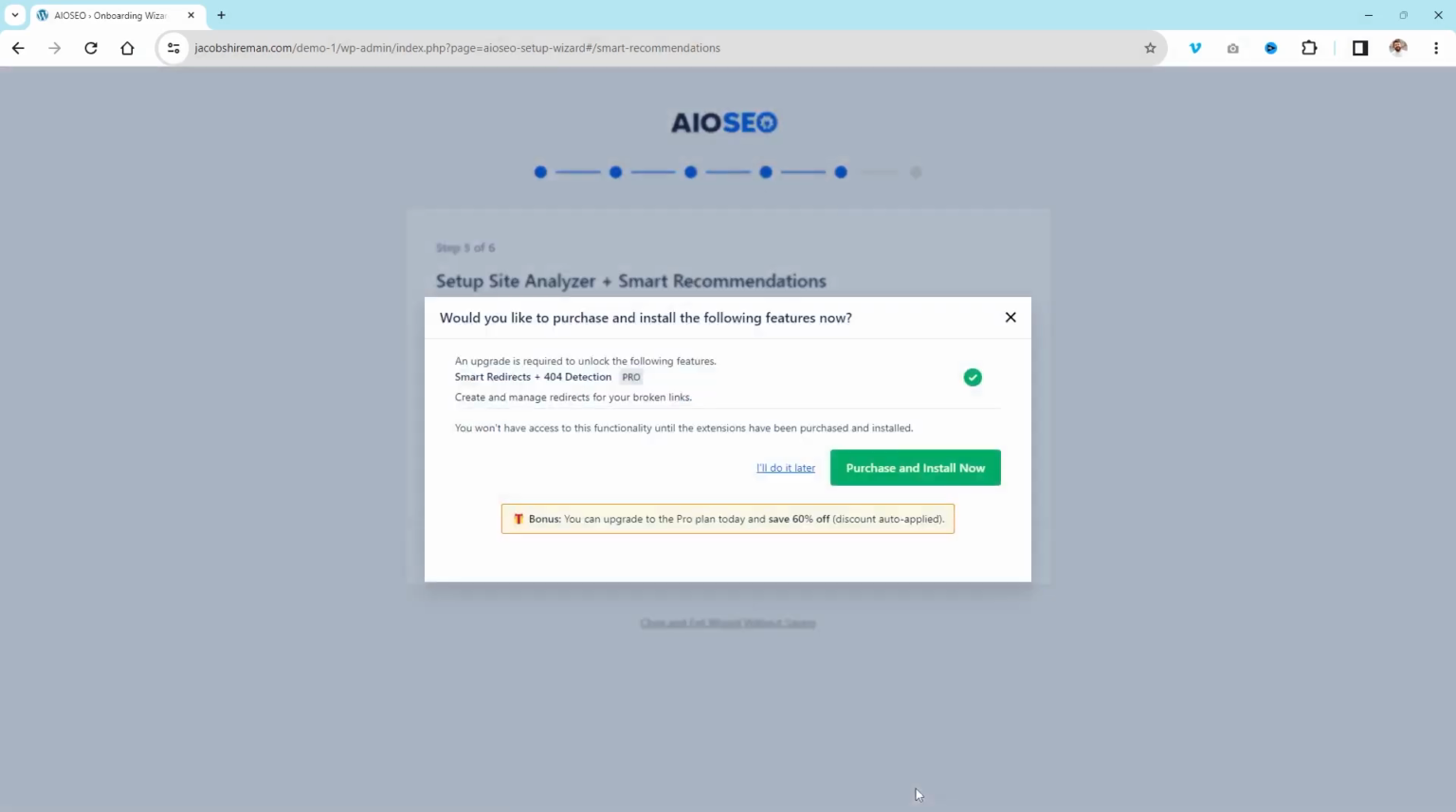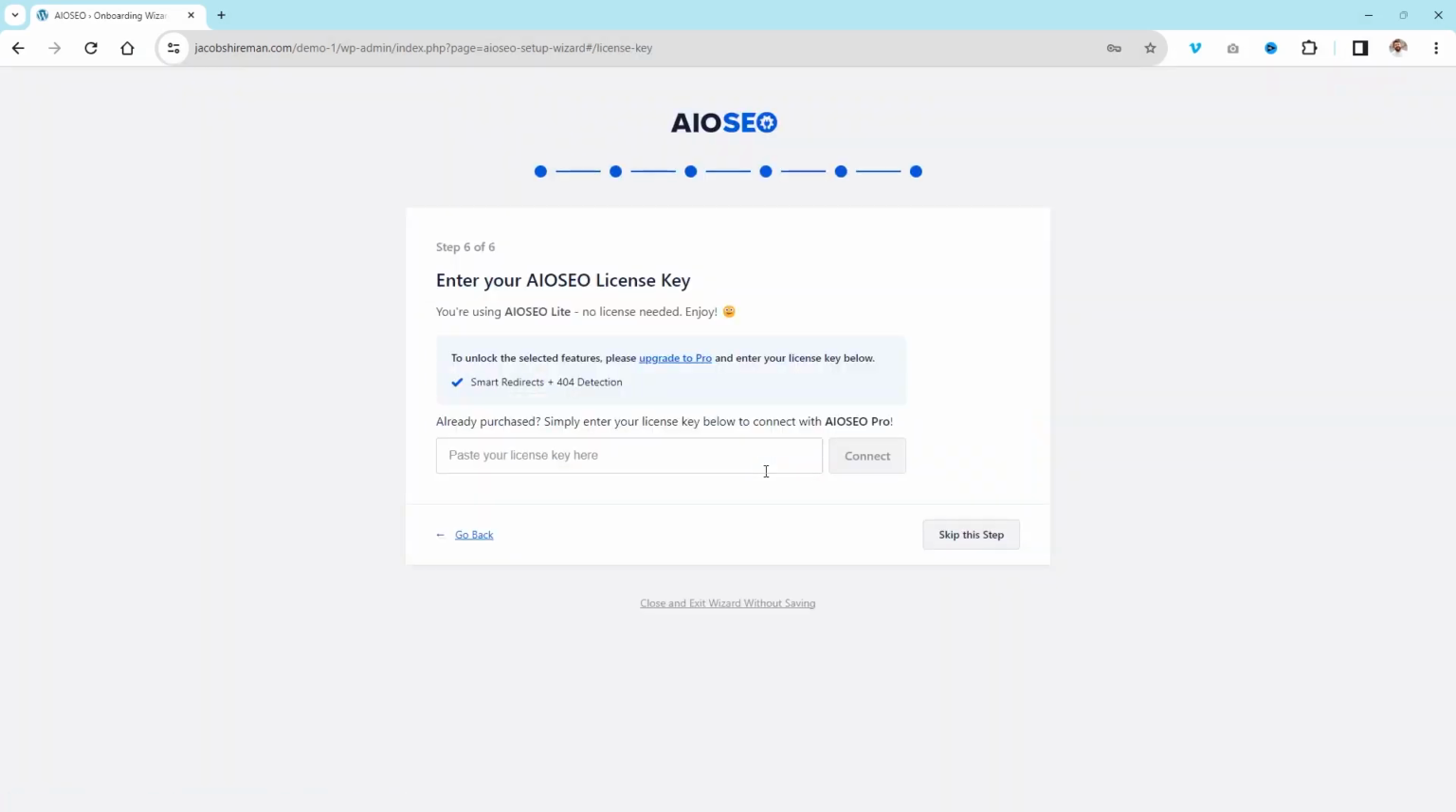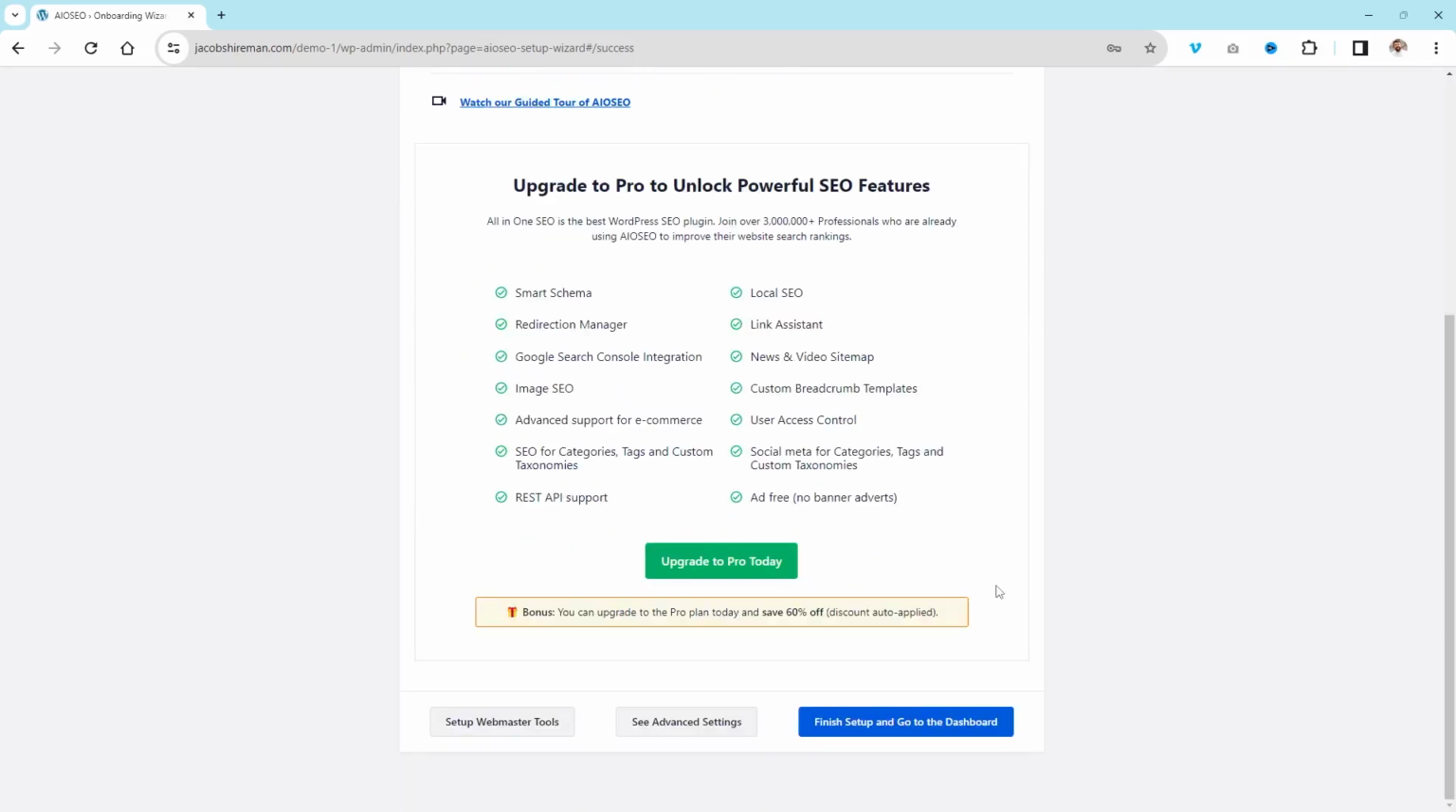Now, this is just the quick setup. See, it tried to get me to do that. So we'll just skip the step. I don't want to buy right now. Again, finish and go to the dashboard.